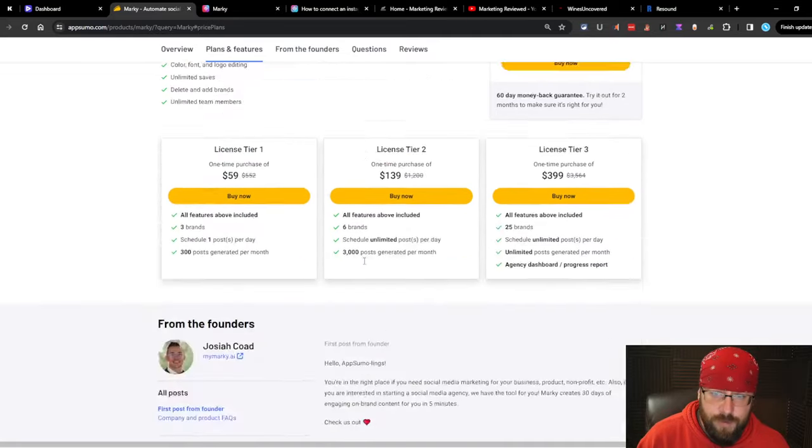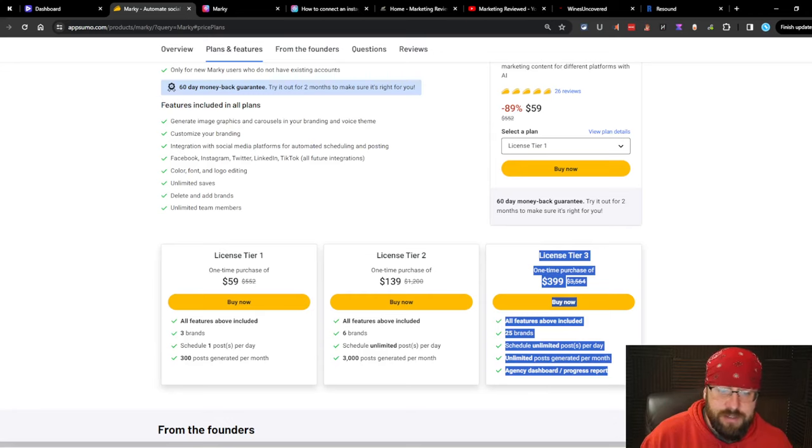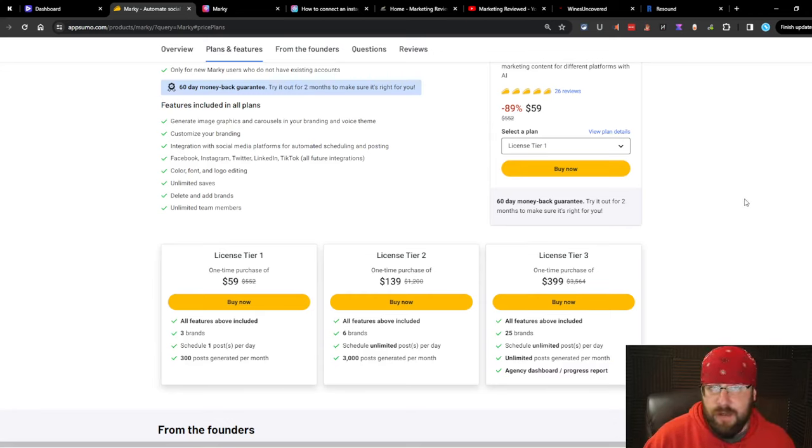Marky is a winner. Marky as the software is a winner. The price I have a problem with. The price is just okay. I don't think there's any really clear best tier. It's just buy what you need. If you have less than three brands, tier one should be fine. Very few people generate more than one post per day. If you do need more than one post per day, maybe tier two, give that a look.